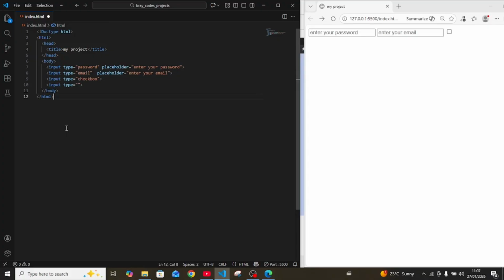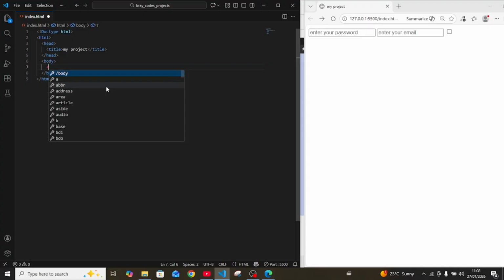Now let's go to almost our last thing, called buttons. For example, maybe you want to create a button for login, subscribe, something. Everything is a button. So you just use a tag called button. This tag has an opening tag of button and a closing tag of button.